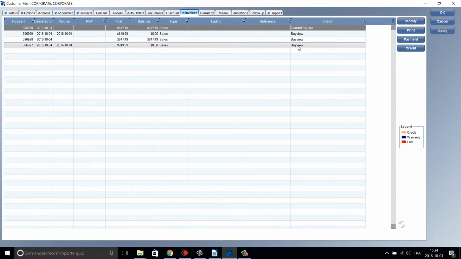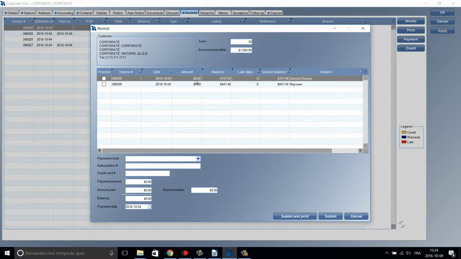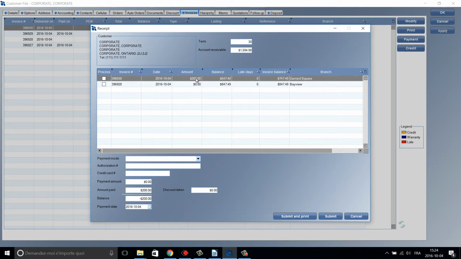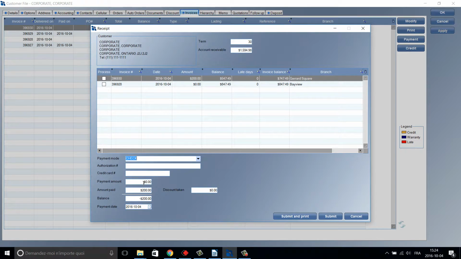Now let's apply a partial payment for some invoice that are unpaid. Let's click on Payment. Let's enter an amount of $200 right there, meaning that the customer wants to pay some money from this transaction. Let's select a payment method and enter the payment amount. When you're done, click on Submit.